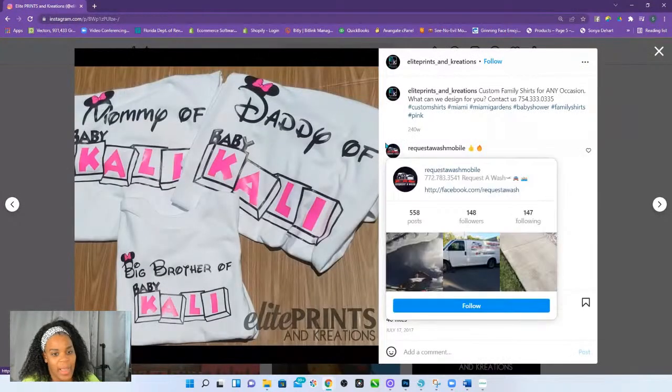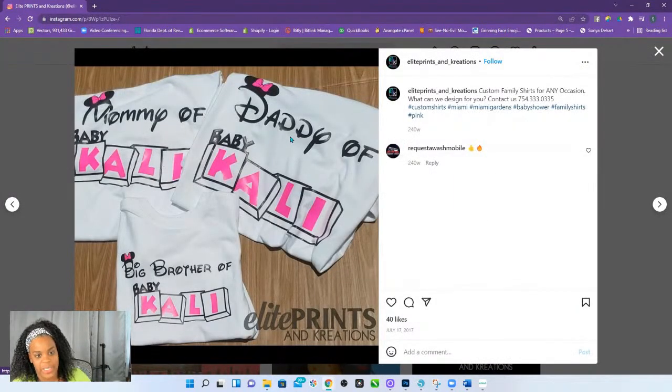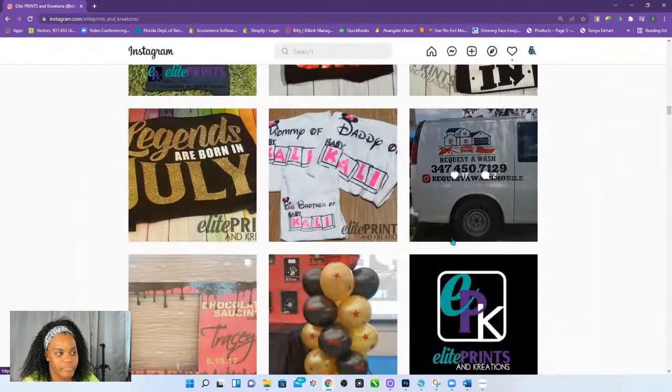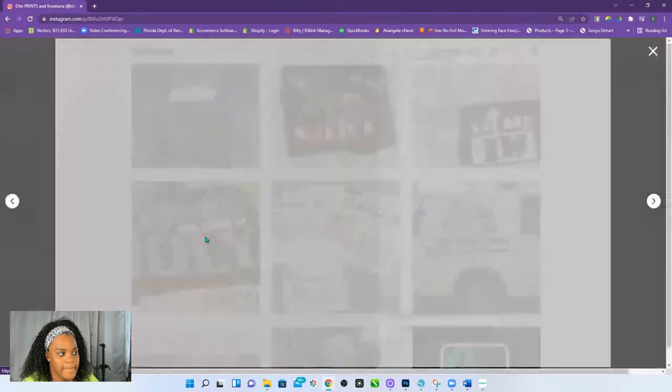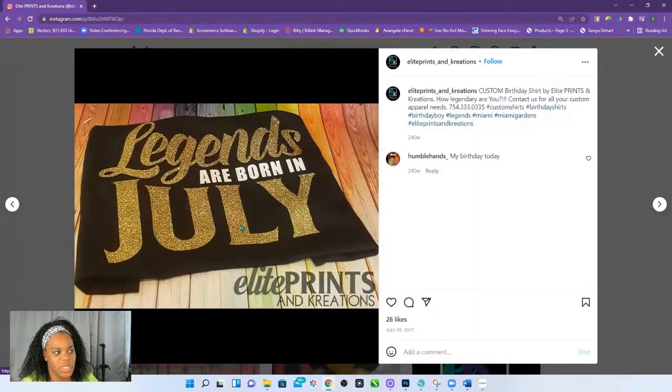This isn't anything special, it's a standard one, daddy of, mommy of, but it was just putting it in building blocks. That's it. Legends are born in July. A bunch of people wanted that. Asked for it in rhinestone. I don't think I ever made the rhinestone template for it, but yeah.